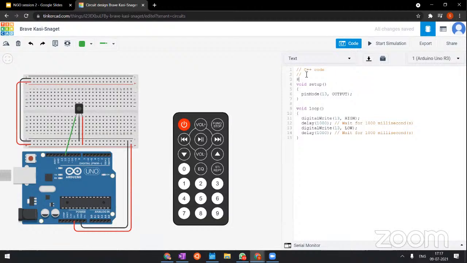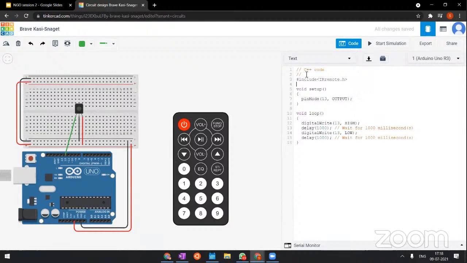So let me just go ahead and type down, include the IRremote.h library. #include IRremote. So the spelling is capital I, capital R, remote.h. I'll repeat, #include, open angular brackets, capital I, capital R, remote.h, and then close the angular brackets.